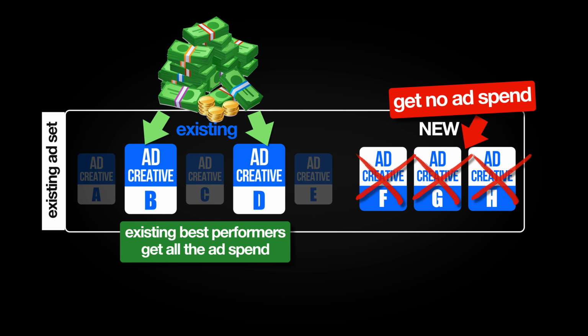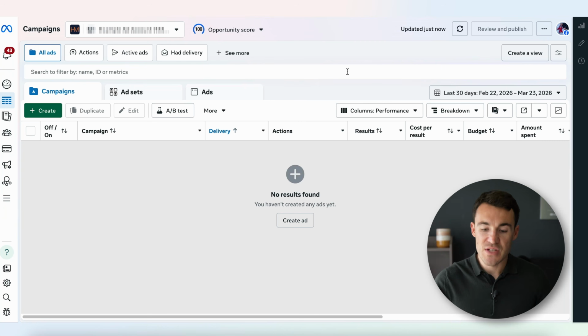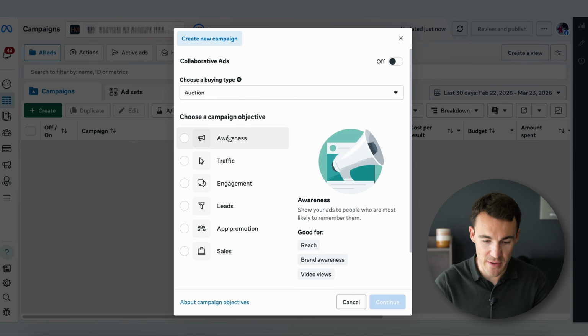So I've seen advertisers do all sorts of things with separate campaigns and testing setups. It can get very complicated very quickly. You can end up with fragmented data, not the way to go. Much better to use the creative testing tool. So let's go back into my example ad account, and we haven't got any campaigns in here, so let's just quickly create an example campaign.